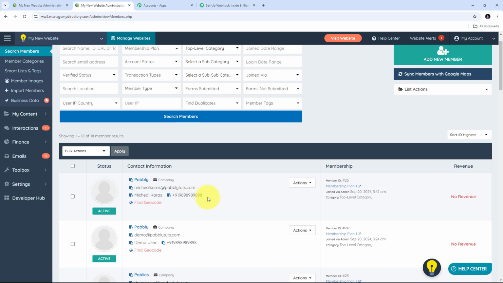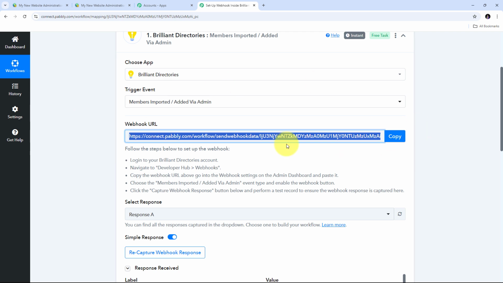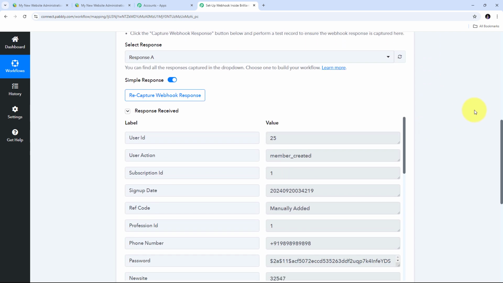Now as I have created this member in my directory in Brilliant Directories, now what should happen is that as I have set up my Webhook inside Brilliant Directories, then automatically the data of this member should be sent to Pabbly Connect. So to check whether I have received the response of the new member in Pabbly Connect or not, let me take you to Pabbly Connect. And here in Pabbly Connect, we can see I have received this response.